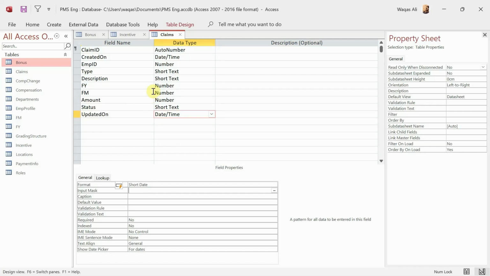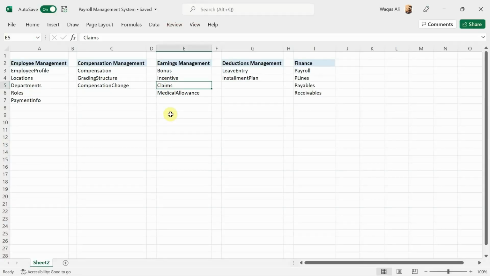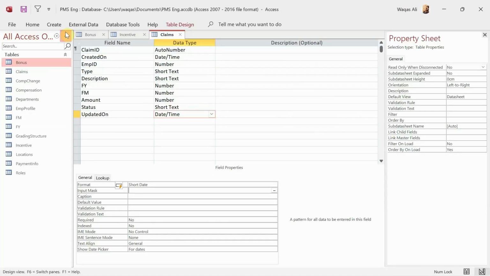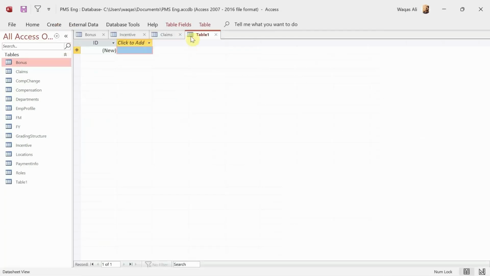Anyway, if there is any change, of course I will come back and do modification in the table, and there is no harm in doing that. That doesn't mean it's a problem we cannot change. We can always come back to the tables and modify our structure however it suits our requirements, demands, or applications. Now let's move to medical allowance. In the previous video you will see here health and wellness. I thought let's change it to medical allowance, so therefore I changed it.